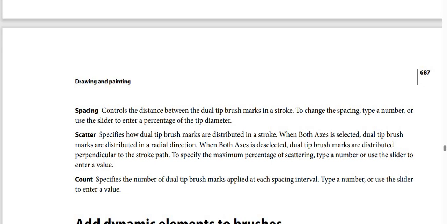And after that, what's the meaning of scatter? Scatter specifies how dual tip brush marks are distributed in a stroke. When both axes is selected, dual tip brush marks are distributed in a radial direction. When both axes is deselected, dual tip brush marks are distributed perpendicular to the stroke path. To specify the maximum percentage of scattering, type a number or use the slider to enter a value. And what's the meaning of count? Count specifies the number of dual tip brush marks applied at each spacing interval. Type a number or use the slider to enter a value.